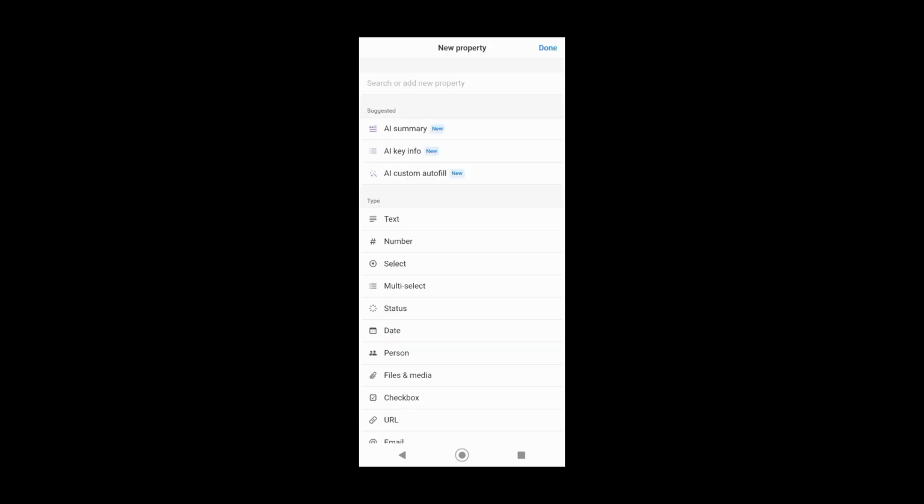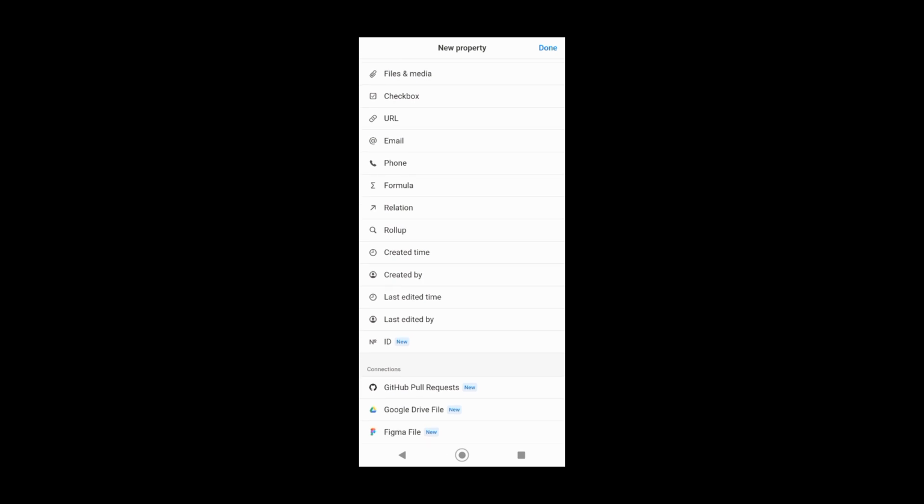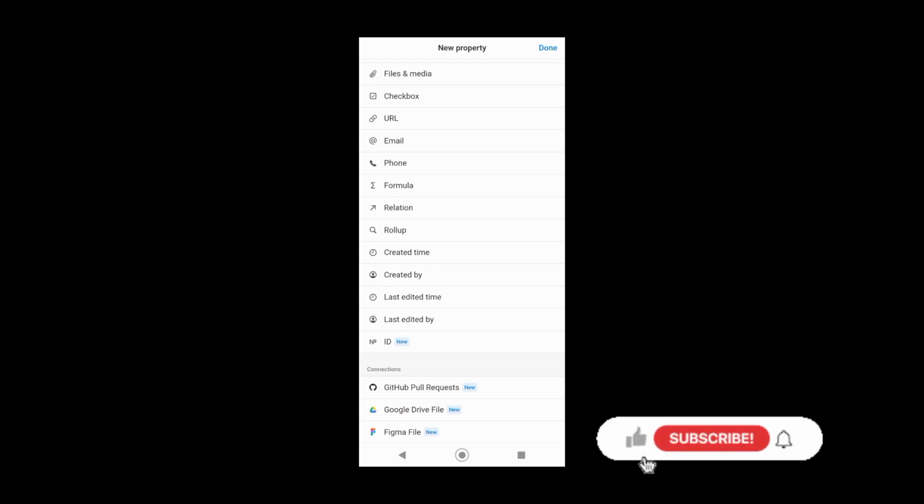From here, we can use AI to help us manage our projects more easily. And then if we scroll down, we can see right at the bottom that we can link GitHub and Google Drive to our project. And that's it.